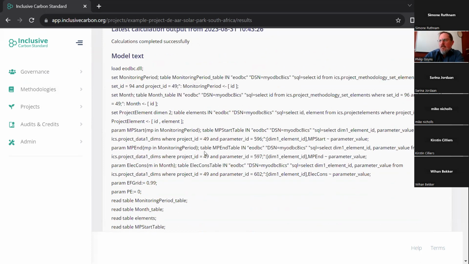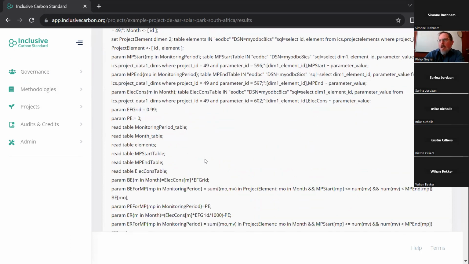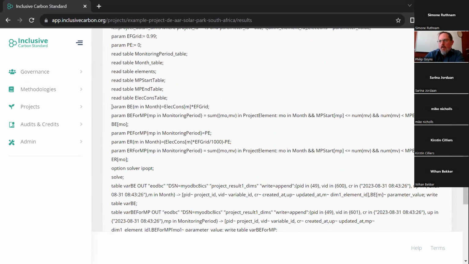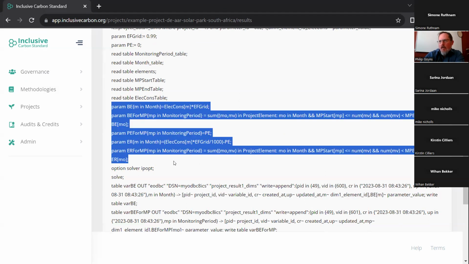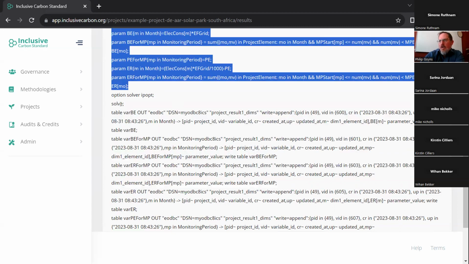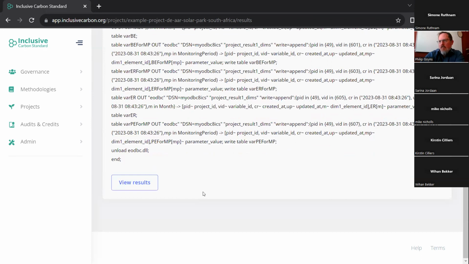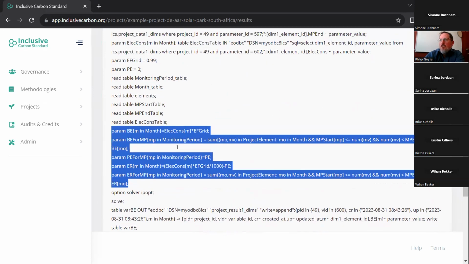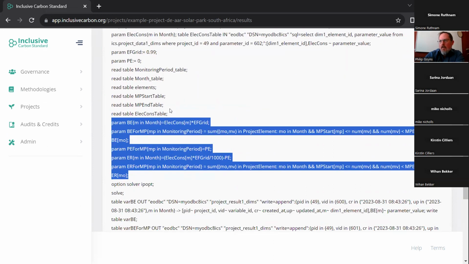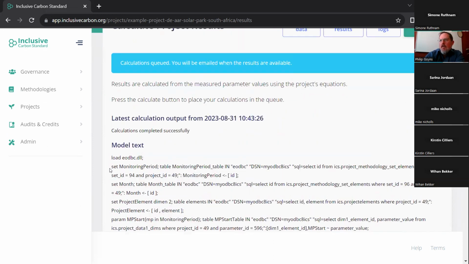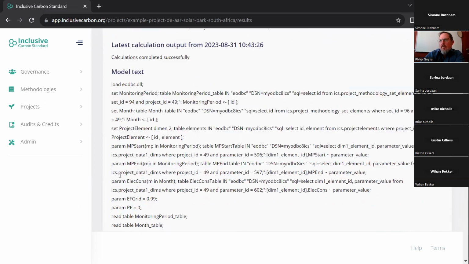For those that are interested, this is the code that gets solved by the equation solver. The first thing is just pulling data from the database. The main model is really here where we define the equations that get solved. The last bit here is really just inserting the values from the calculation in the database. So the main parts of the model are really these equations here, and then the definition of the sets and the parameters.